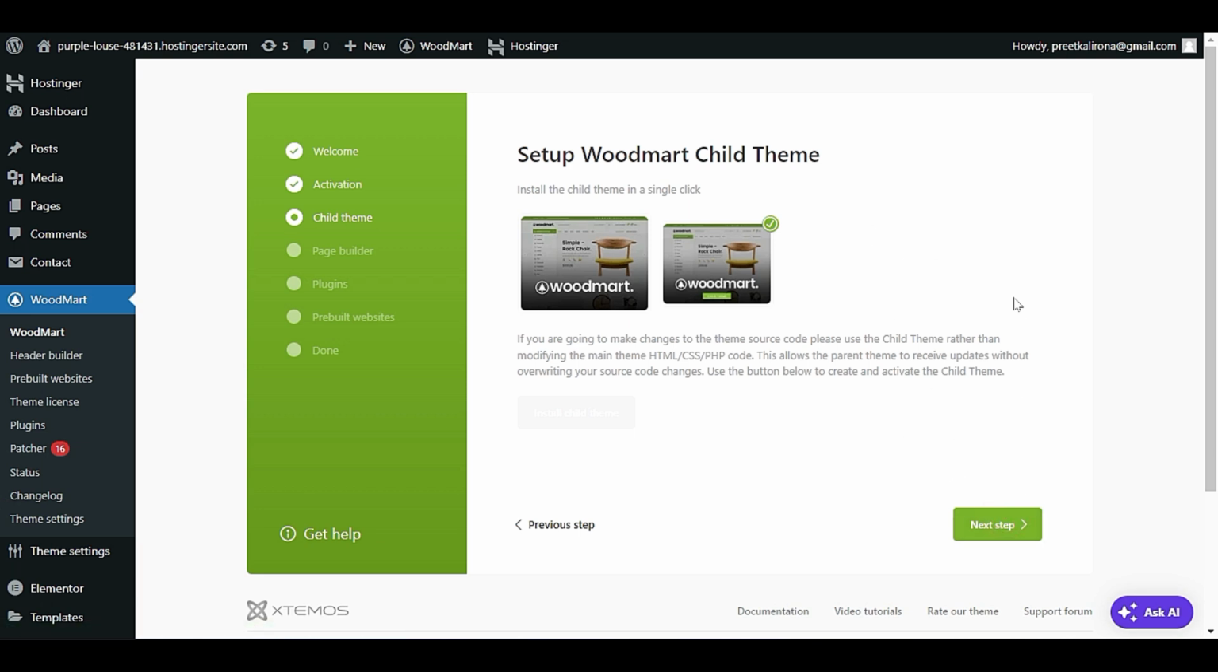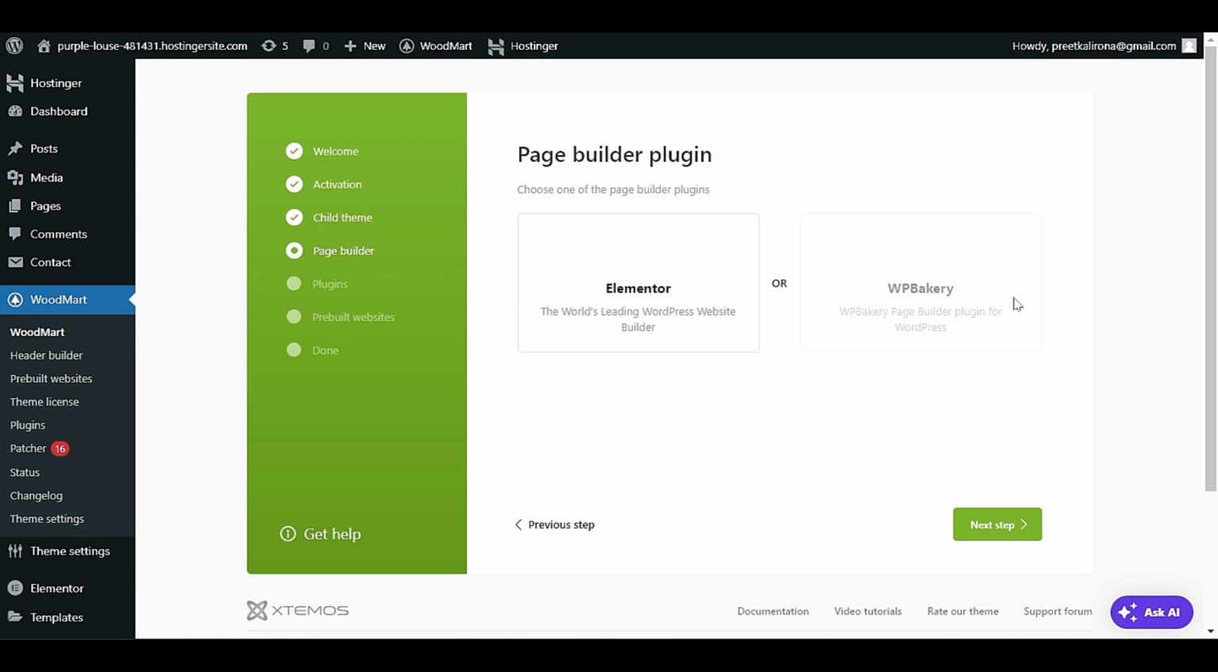And we will go to the next step, where we will choose our page builder. If you have Elementor and you want to customize your website with Elementor, then you have to choose Elementor here. If you want to go with WP Bakery, I will create a separate video on how to customize the WoodMart theme with WP Bakery. So that's why you have to subscribe to my channel and stay with me. I always create nice complete tutorials about WoodMart and WordPress themes.